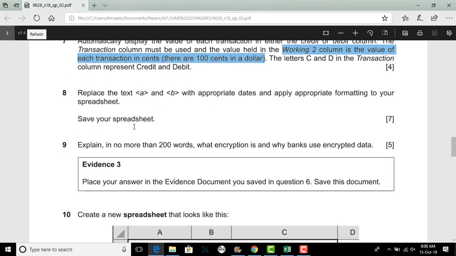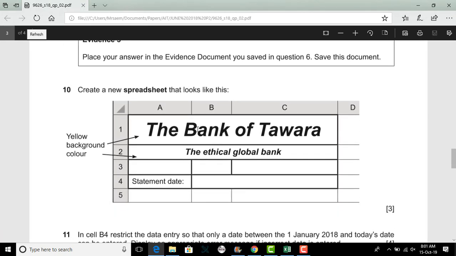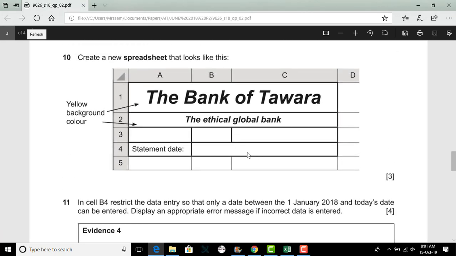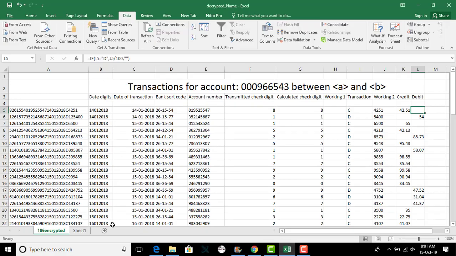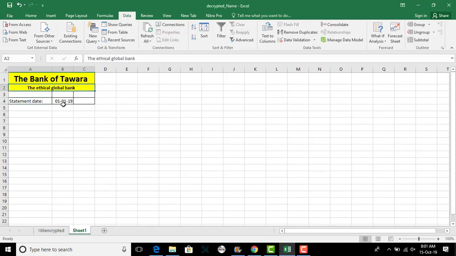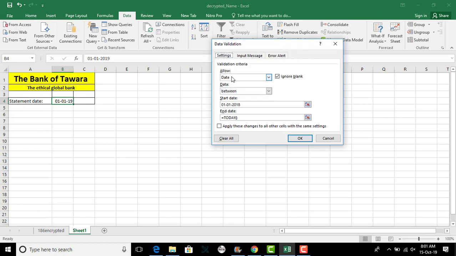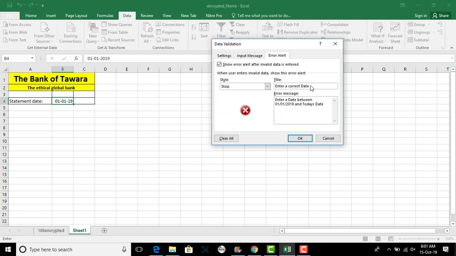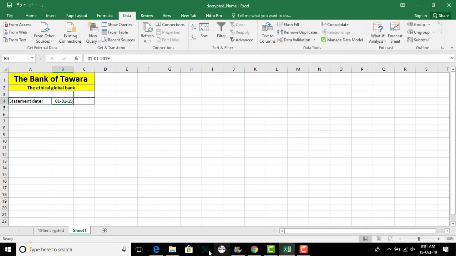We had to create a new spreadsheet that looks like this, Bank of Nawara, and we had to validate it. So we made a new sheet, and how did we validate this part? We came here and in the date, we selected the starting date and is equal to today. And for the error we wrote this error, and this was the message we wanted to display, right?